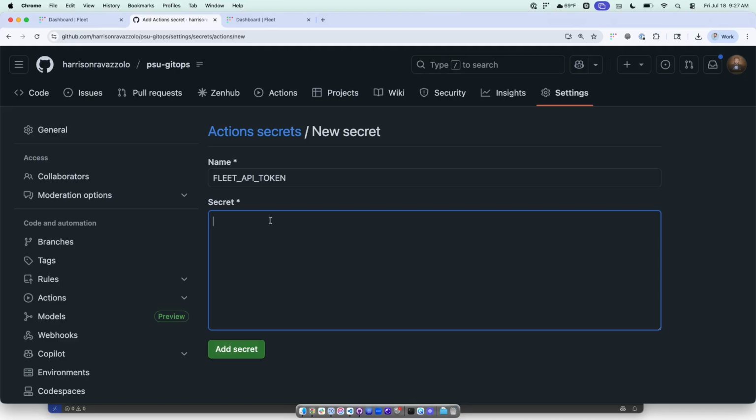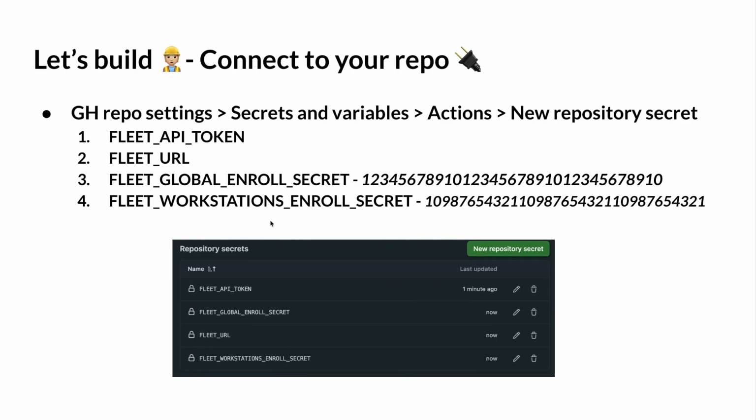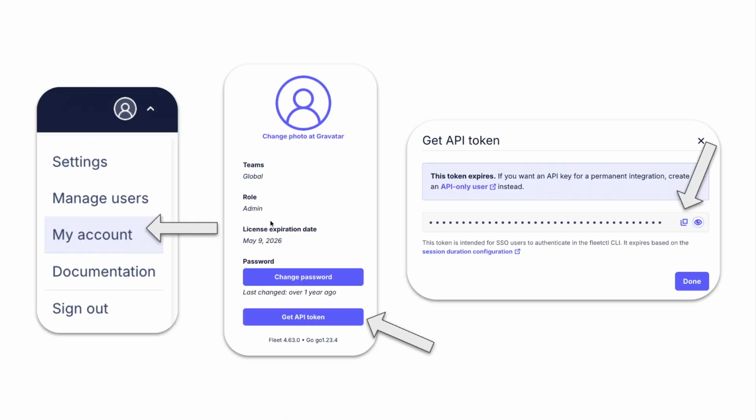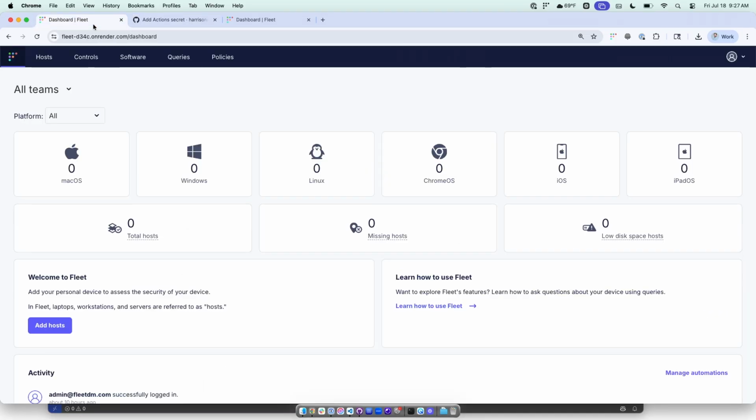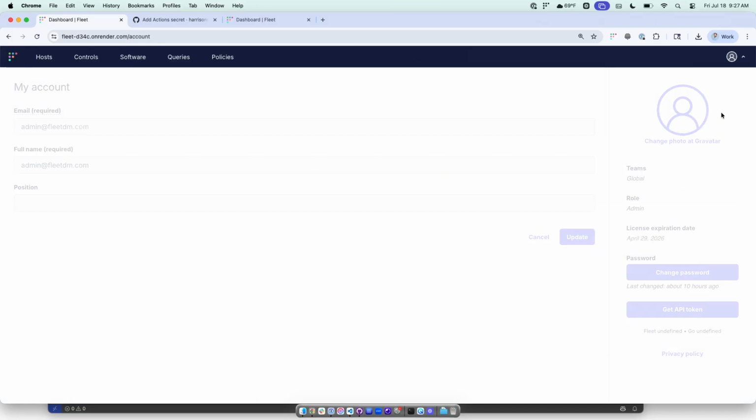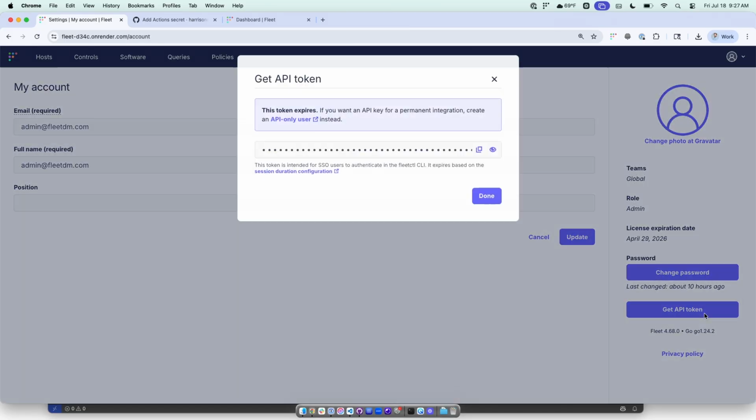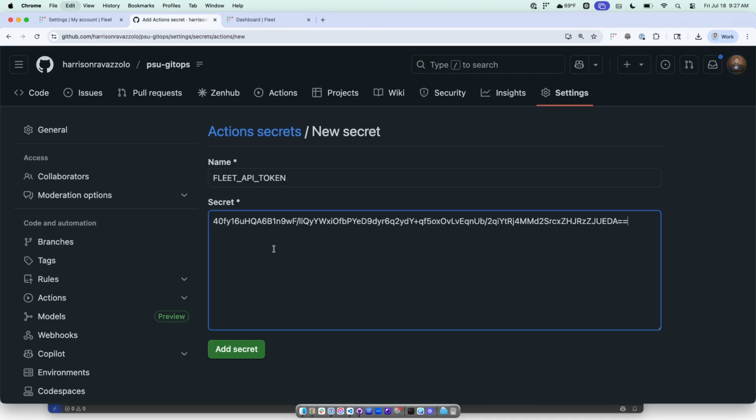And then the way you grab this token is inside of your fleet instance. You're going to click on the little emoji on the top right, and you'll click My Account. You'll generate an API token, and that's going to be the one that you are going to use in this field here. So I'll do it real quick. I'm going to our fleet tenant. I'll click on my little emoji, My Account, get token, and it's right here. And I'm just going to copy that and then add it to my secret.